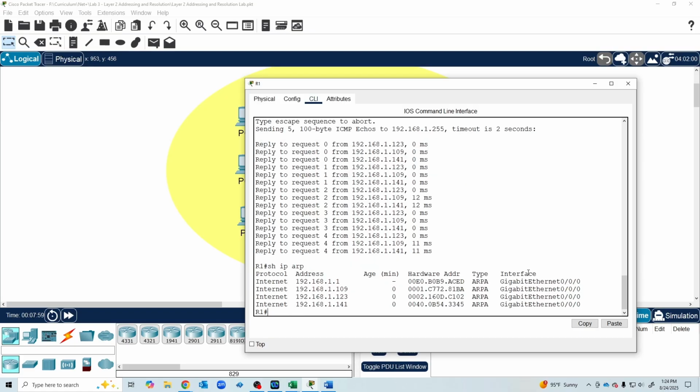Now I've got an ARP table that is fully populated. I know I have 3 IP addresses, 1.109, 1.123, 1.141. Of course, this is my own address. I know that one. And then I've also got the MAC addresses associated with them.